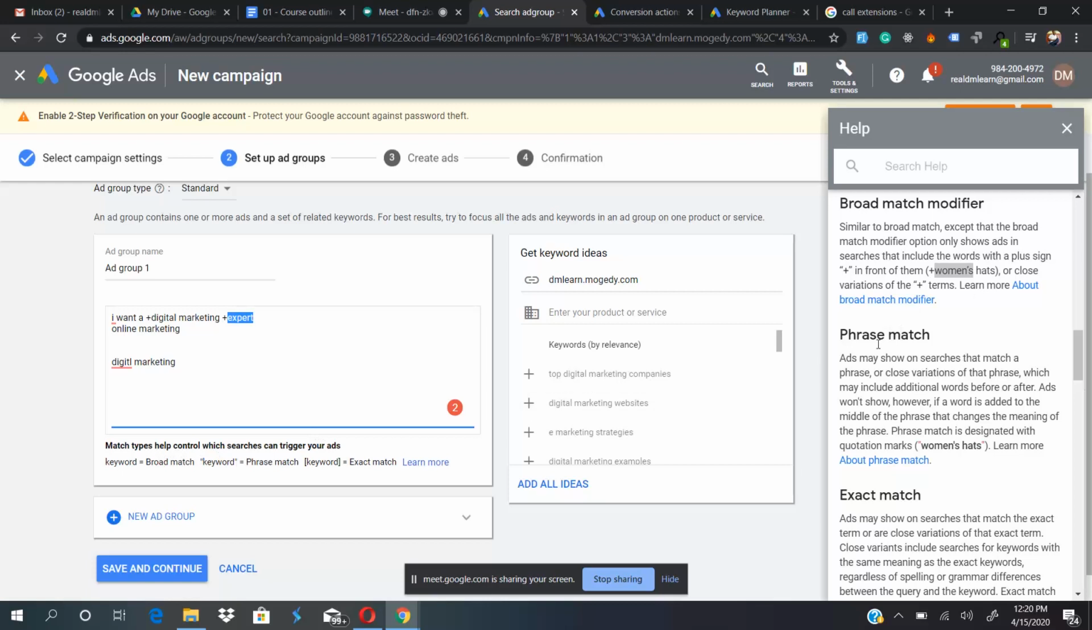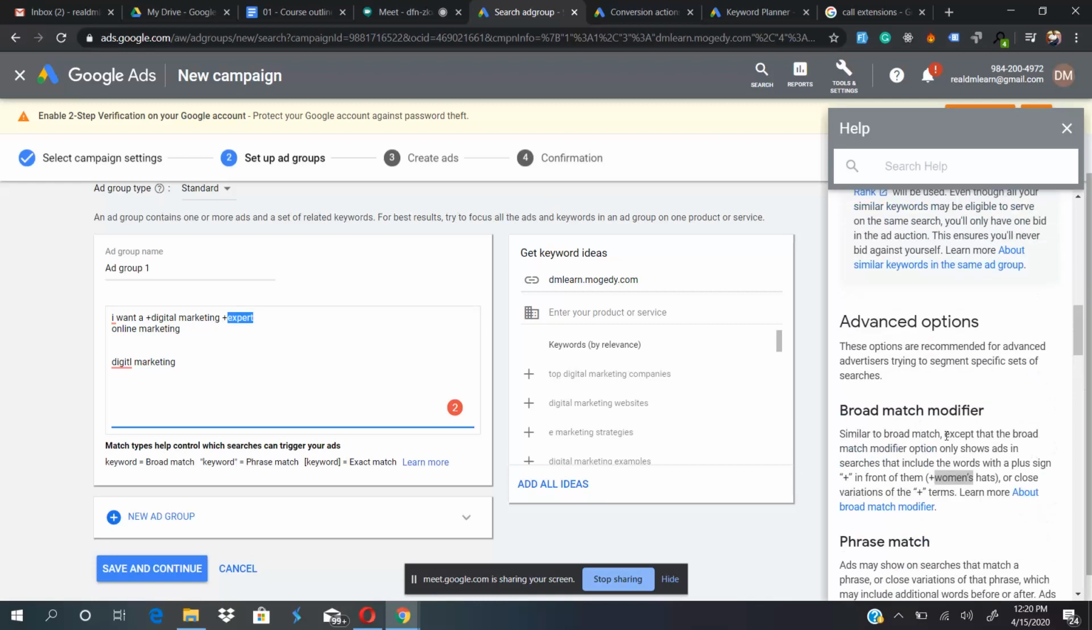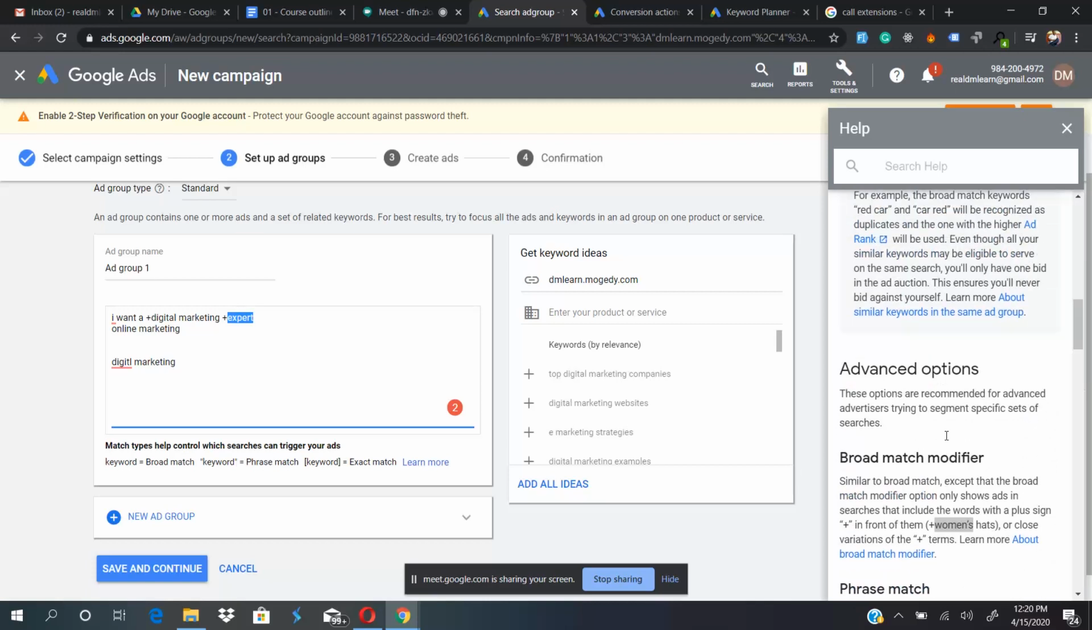The next one is the phrase match. It says ads may show on searches that match a phrase or close variation of that phrase, which may include additional words before or after. So ads won't show, however, if a word is added to the middle of the phrase that changes the meaning of the phrase. A phrase match is designated with quotation marks. I think it was the broad match we just did now. Let me see.